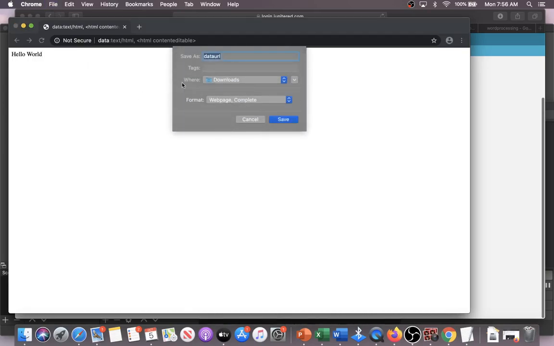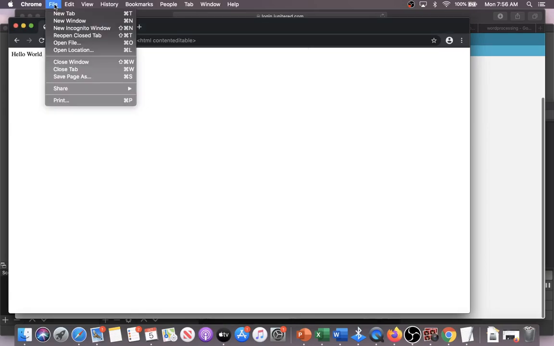So I'm gonna type in hello world, and I am going to save it. And for me to save it, if you're on a PC, Windows operating system, you can press Control S for saving. I'm on a Mac. I'm gonna do Command S, and that brings up the saving window. There's another way to do it. You can also do File, Save Page As.